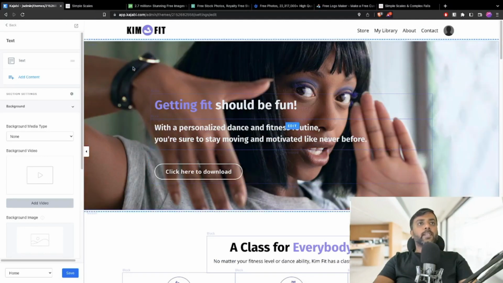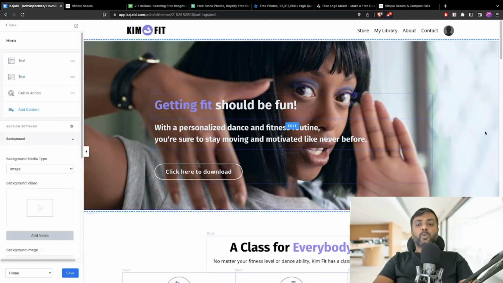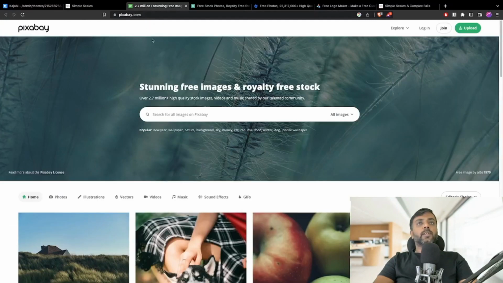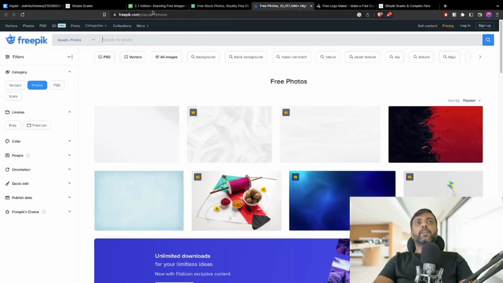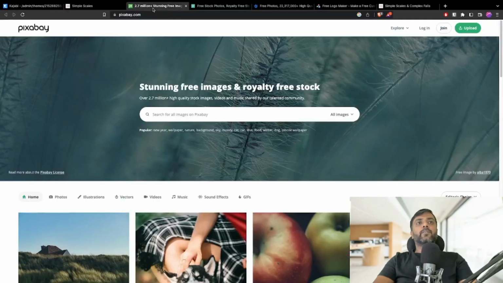Now, if you look at the image, maybe you don't have your images, right? Maybe you're like, I don't have professional images, what do I do? So what you can do is go to, I'm going to mention three websites here. One is Pixabay, the other one is Pexels, and the third one is FreePic. Now these websites are great for copyright free images. If you look at this, they are royalty free, copyright free.